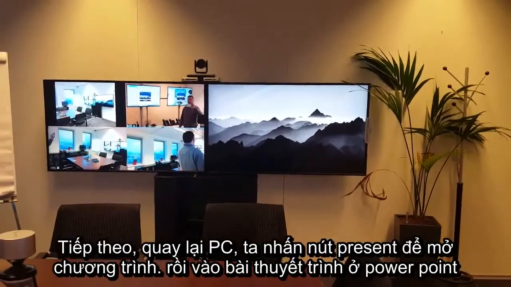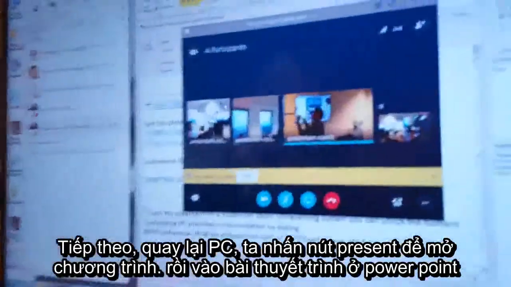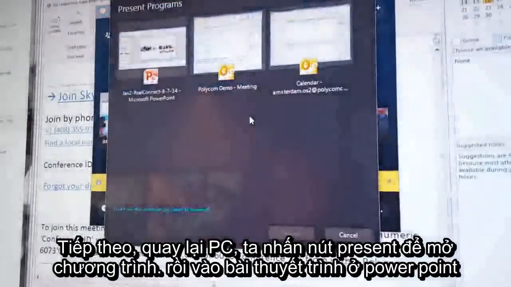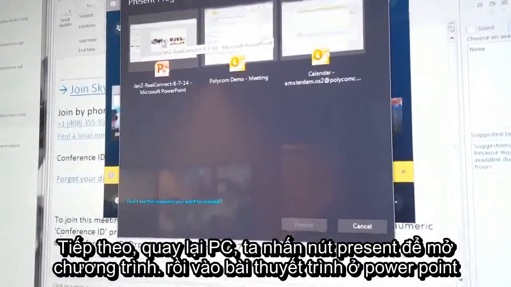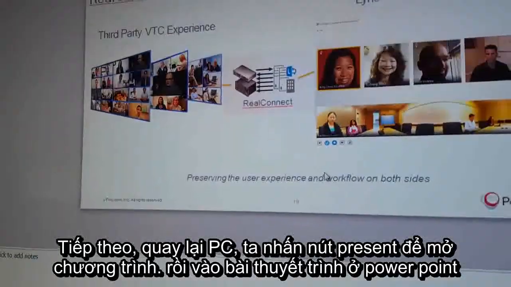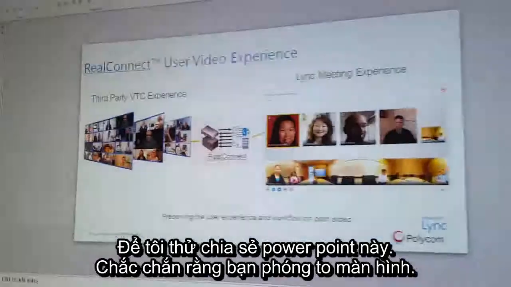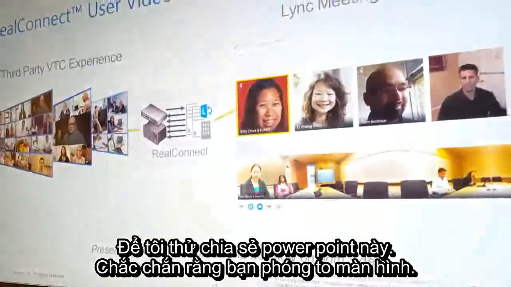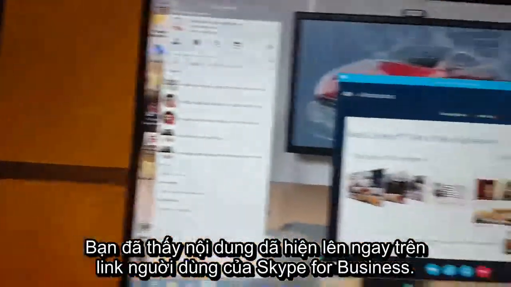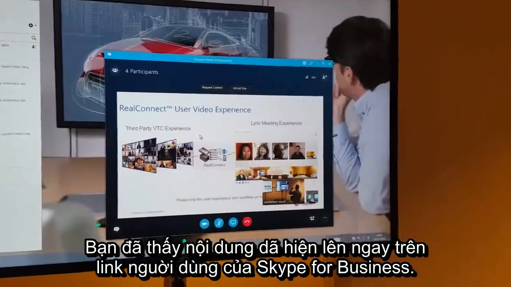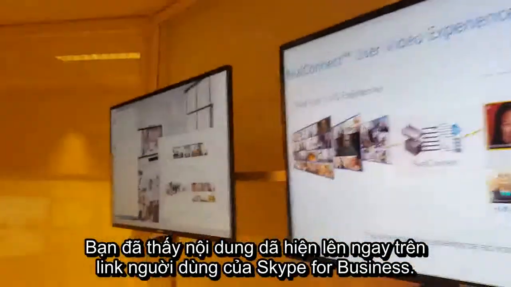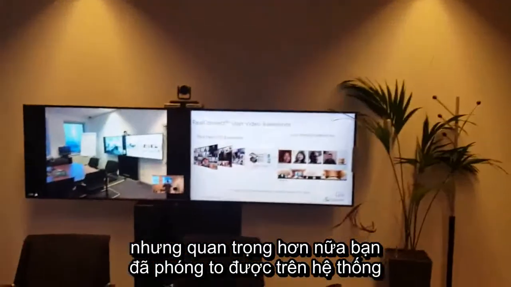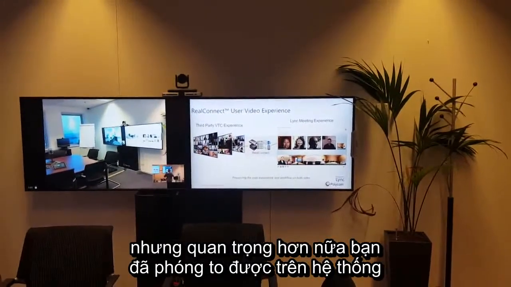The next thing, of course, which is very nice, if you go back to the PC, we use here the present button. So we go to program, we go to present a PowerPoint, alright, and we use, for example, this PowerPoint to share. Alright, so let's make sure I make it full screen here. So what happens is you see the content popping up here on the Lync clients, Skype for Business clients, but more importantly, you get it now here full screen on the system.